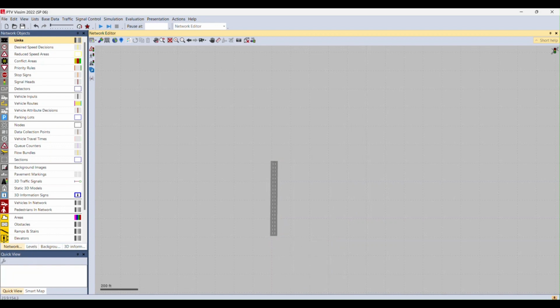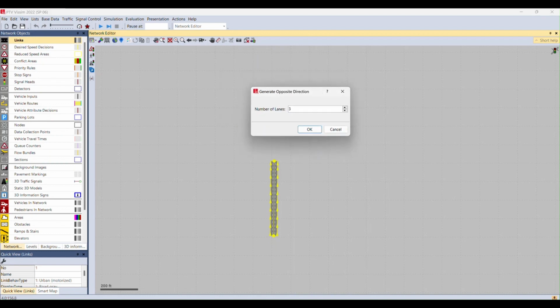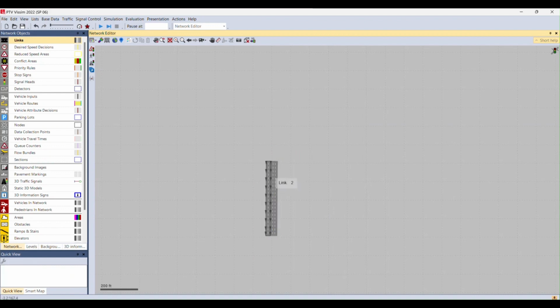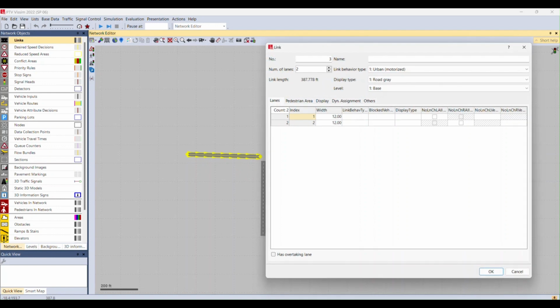To draw the opposite direction, VISSIM has this cool feature where you can right click and generate opposite direction. And it's gonna ask us the number of lanes in the opposite direction. For this one, let's call it 2. So this is the opposite direction. I'm gonna move it a little bit for visualization purposes. Then in the other direction as well. So let's call it 3 lanes.